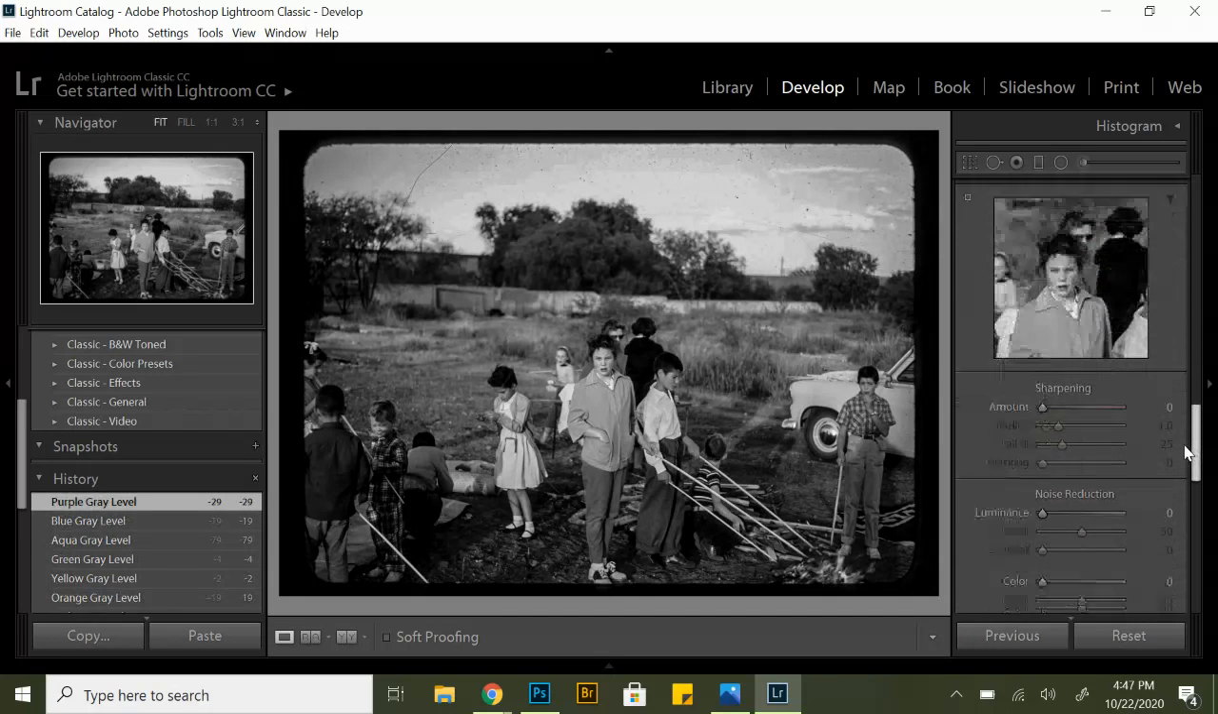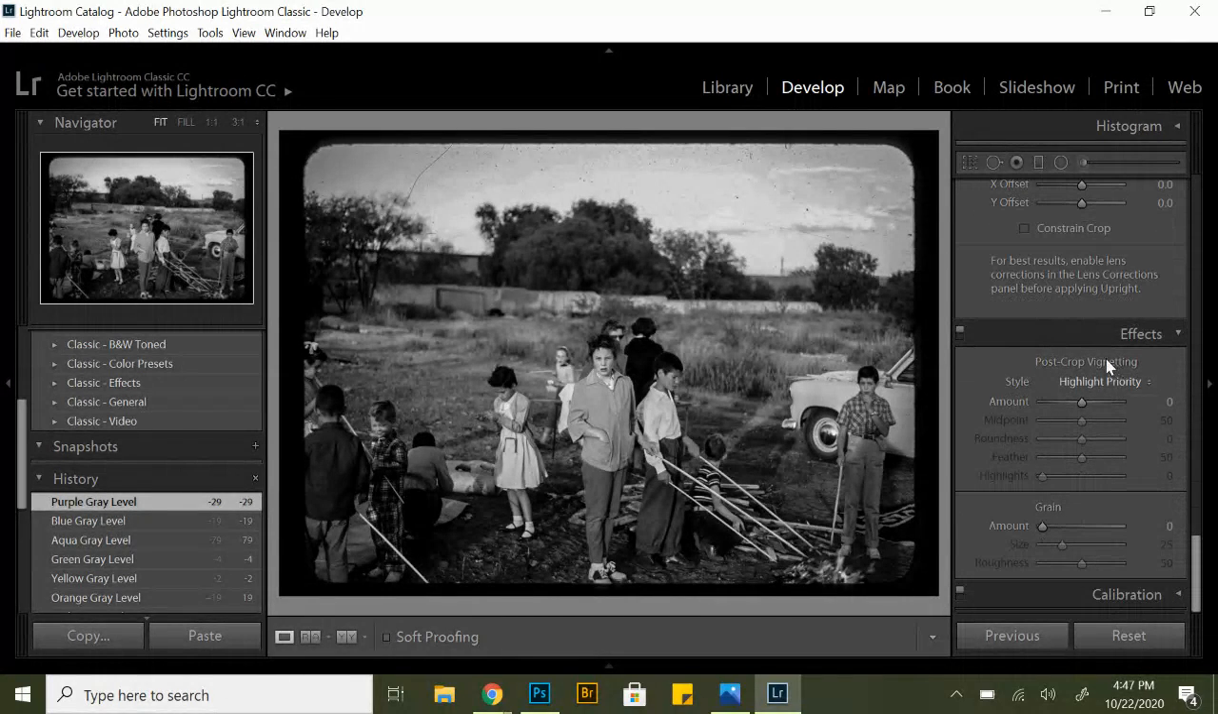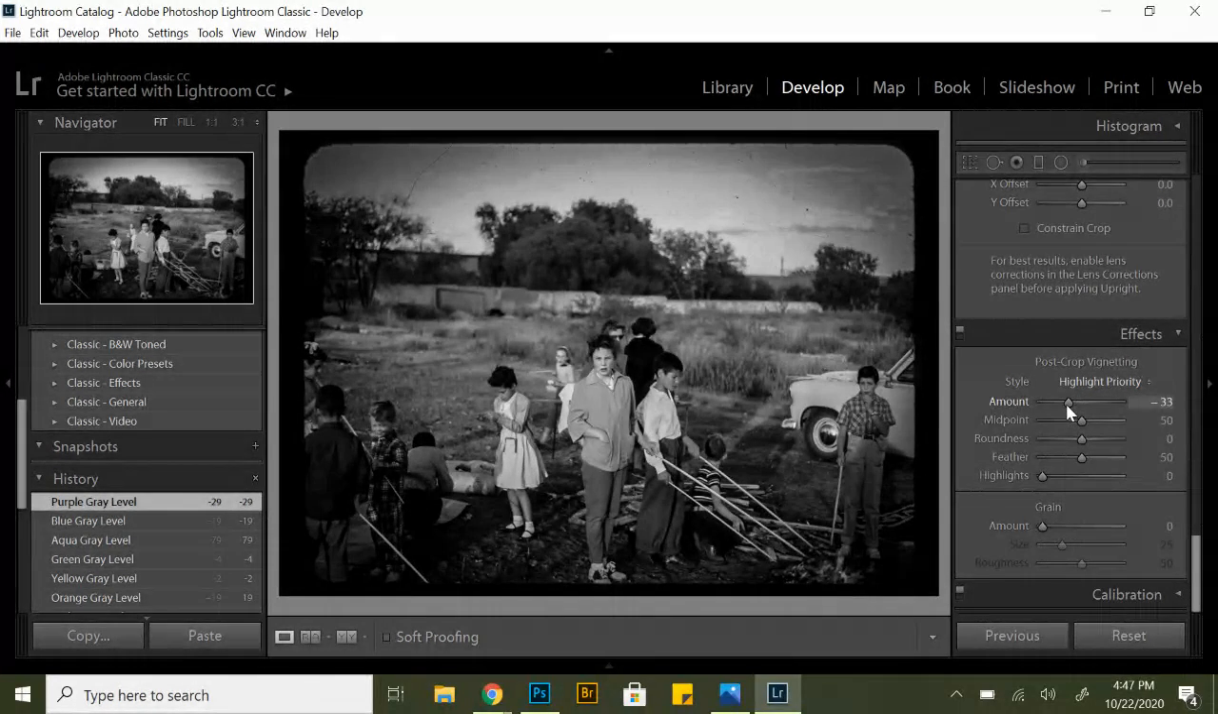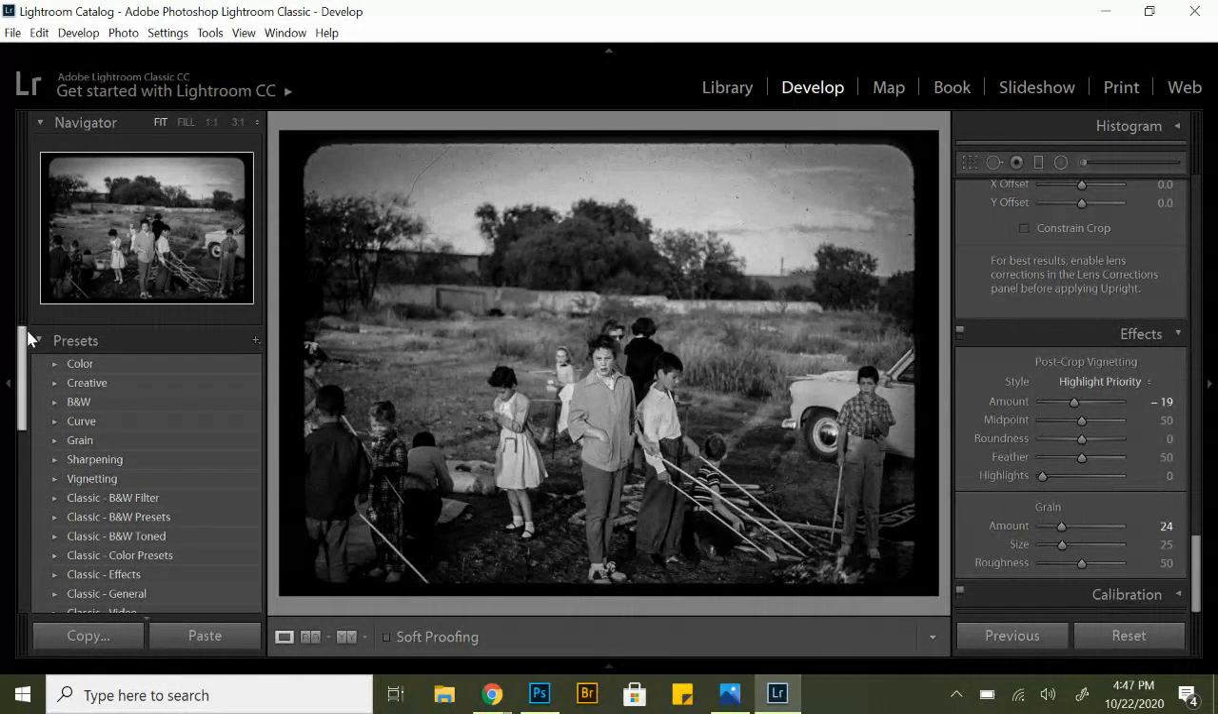All right, so you can go ahead and work on that. And then come down here to effects and give it a little bit of a vignette to make it look kind of darker on the edges, and maybe give it some grain to make it look even a little more old-timey.